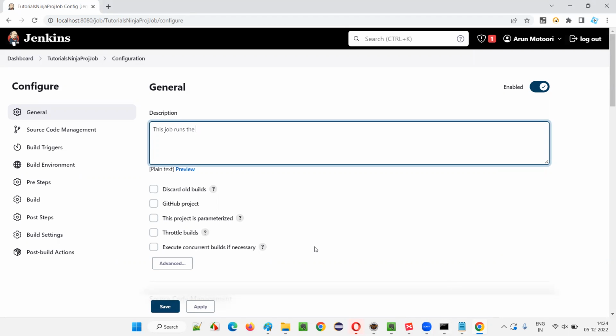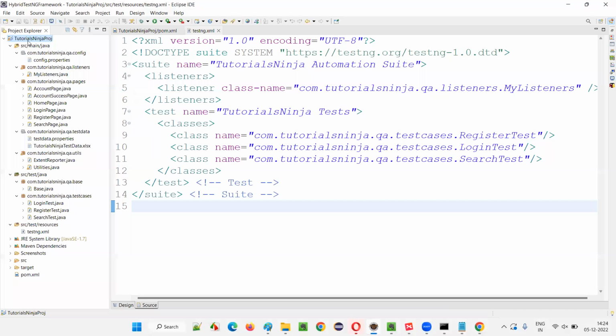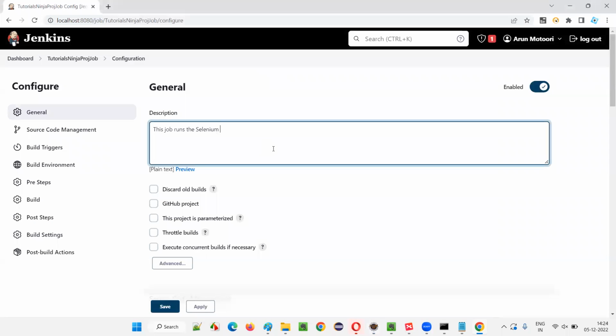This job runs the Selenium project we have created, the Selenium Java hybrid framework project, TestNG, page object model and page factory framework project. Like this, you can just write whatever you feel convenient.